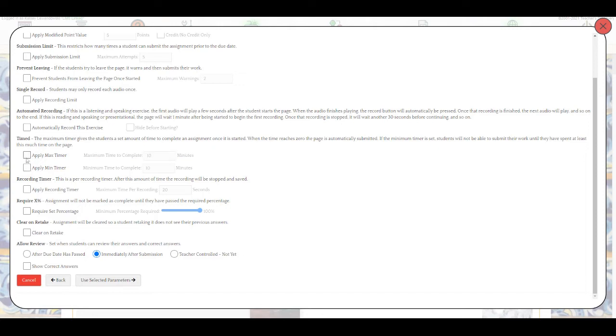A minimum timer will set a minimum amount of time that students have to stay on the page before the submit button will appear. The next option is another one that's just for speaking activities.